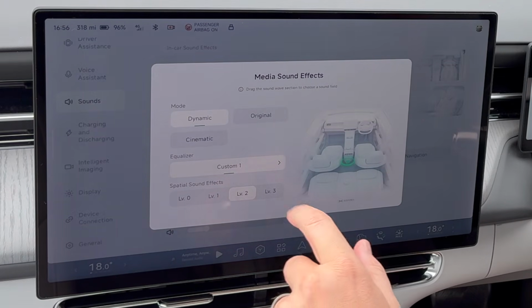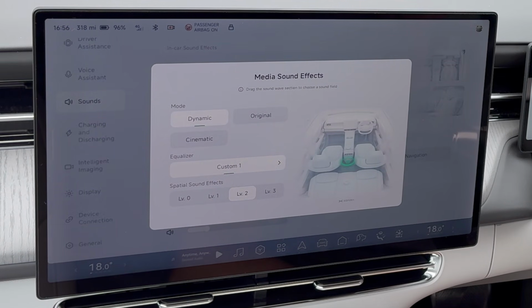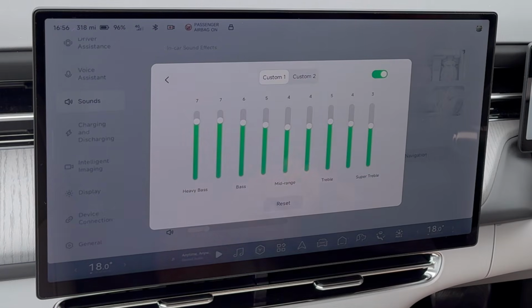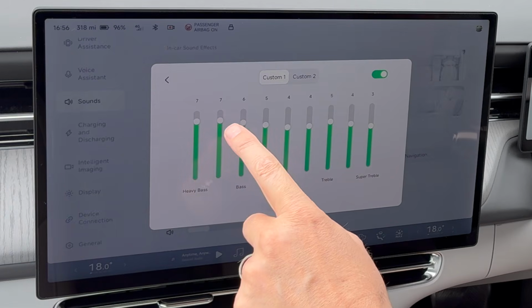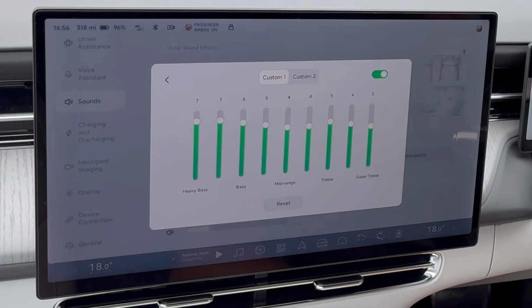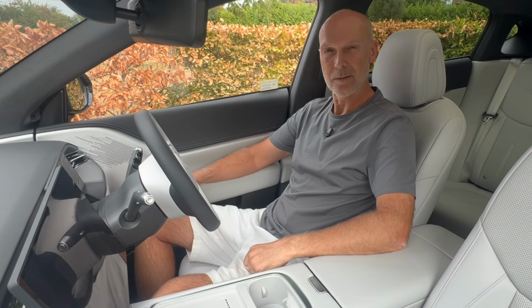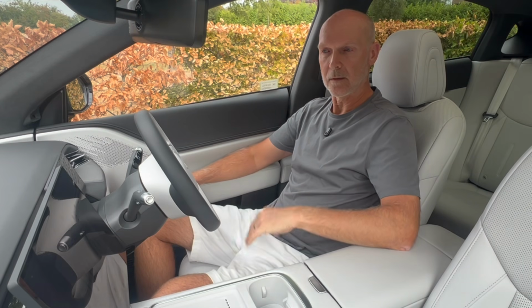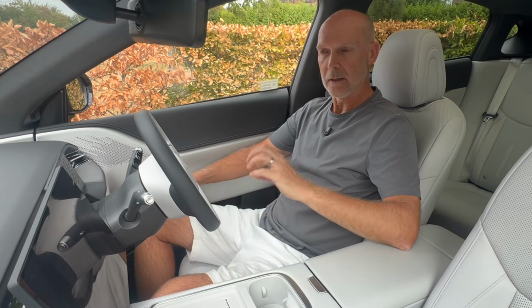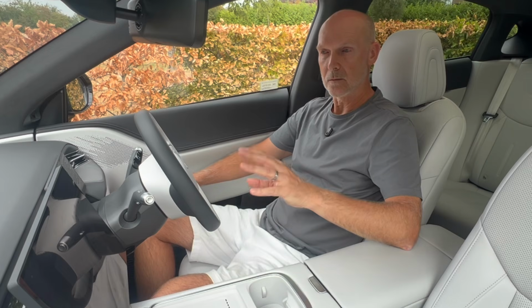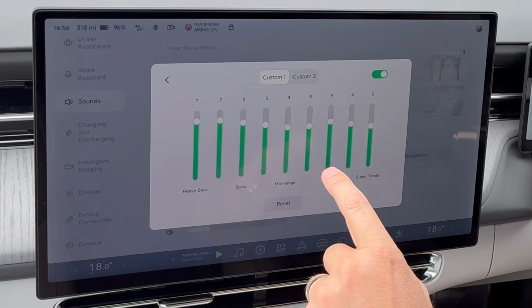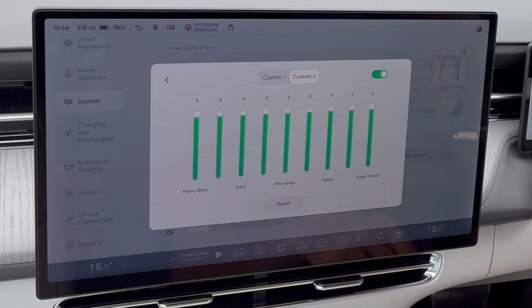Then we have Equaliser. Custom 1 is what I've got mine set on. So if we press that button, you have 2 custom levels. So I've got these, which are the settings that was kindly provided by somebody on the G6 UK Facebook group. He did a little experiment and got a bit of AI information and got some really good settings to get the best out of the bass on the system. So that's what I've got those set to. Custom 2 is all set to the max, but I don't use that one.